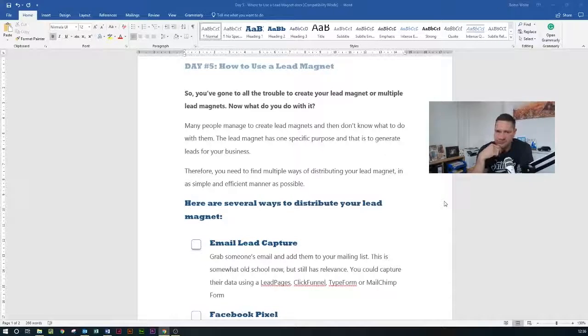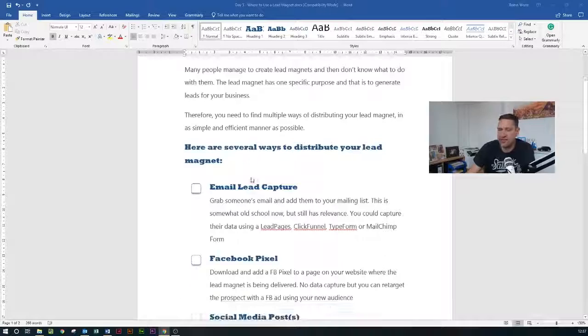But one of the things you could do if you want to create automation, you could just get a lead page set up, ClickFunnels, get something set up in Typeform or a MailChimp form, and you could just automatically send that lead magnet out to your prospects. So that's the first way.